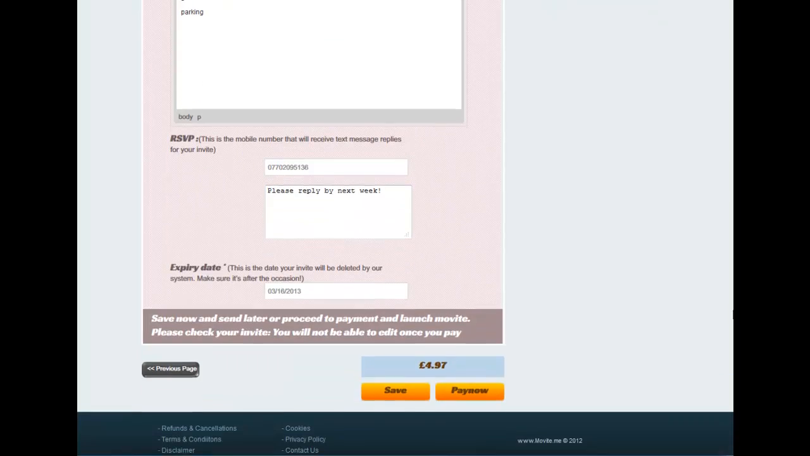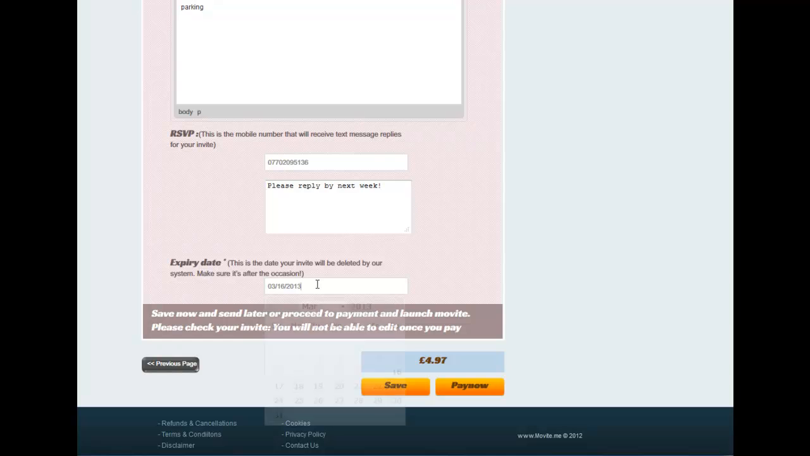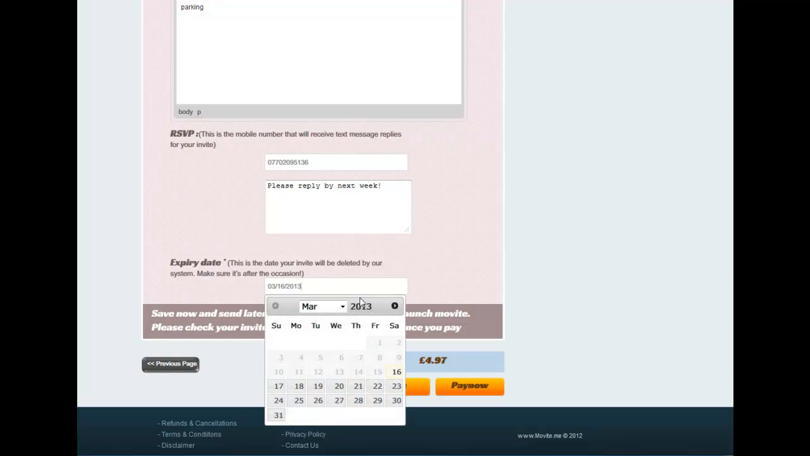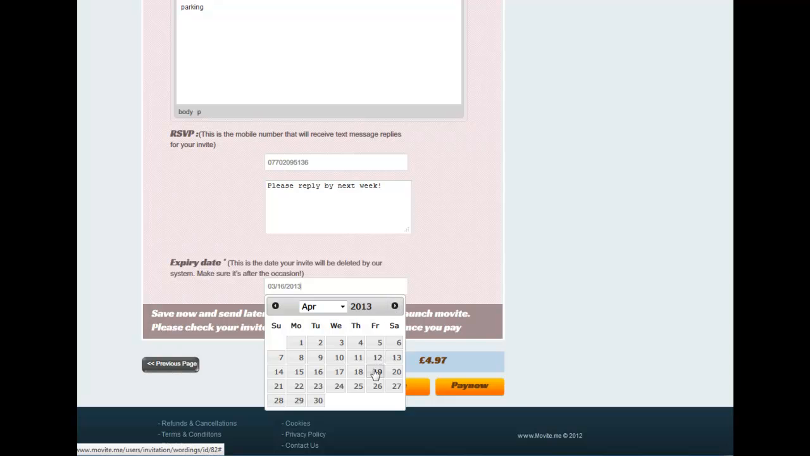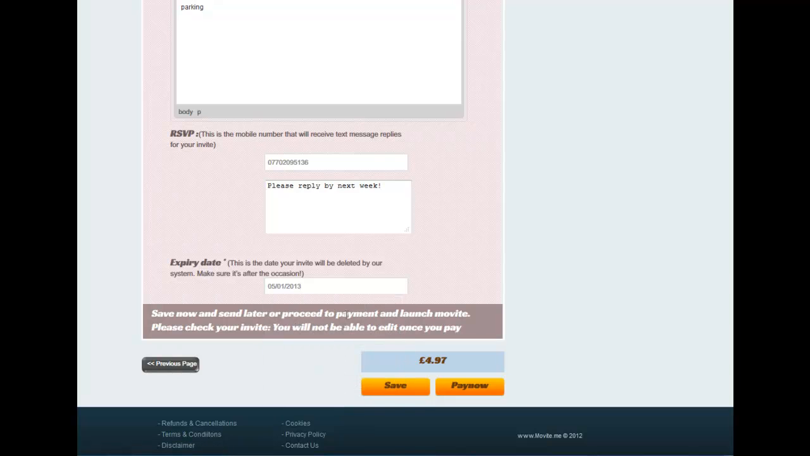And the last thing you need to do is decide on an expiry date. This is to make sure that your Movite is available until after your event, but that doesn't stay available after it's happened. So you might want to choose a few weeks later, and your Movite will be available till then.